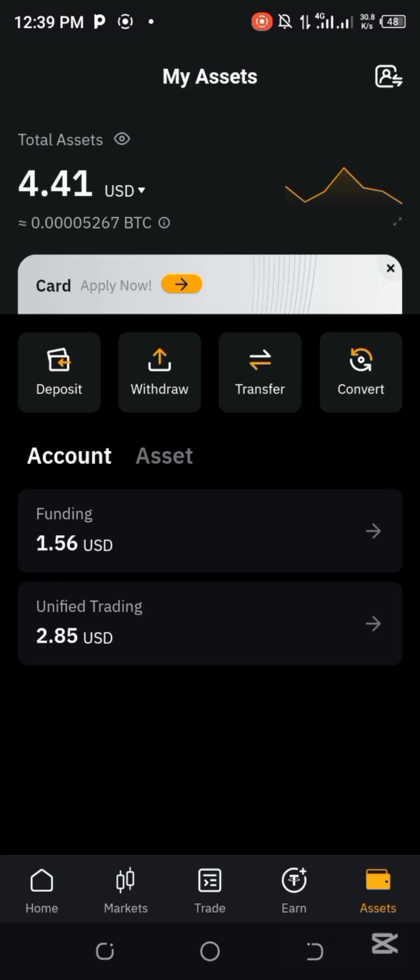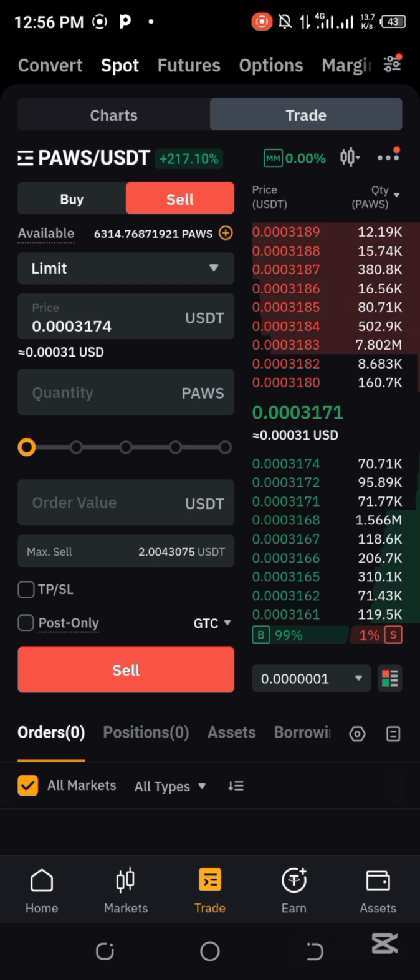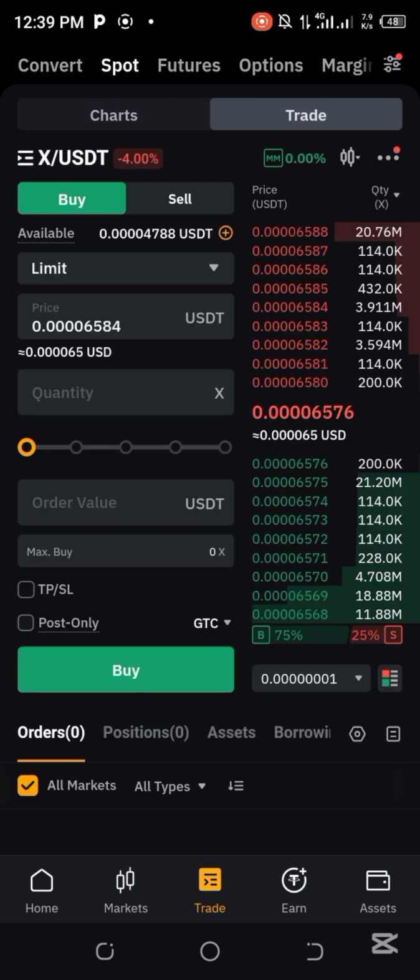All right, so now the next thing you need to do is to click on trade here. You want to click on trade. So the next thing you want to consider is to make sure this is on spot, not on convert. Let it be on spot. Very important. So the next thing you want to do is to change from chart to trade. Make sure it's on trade.